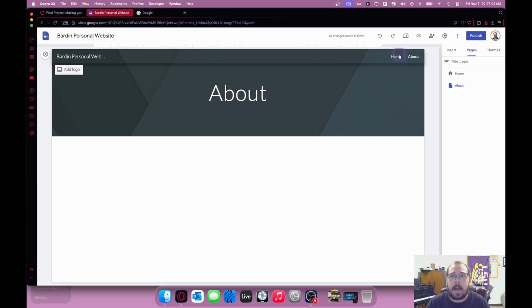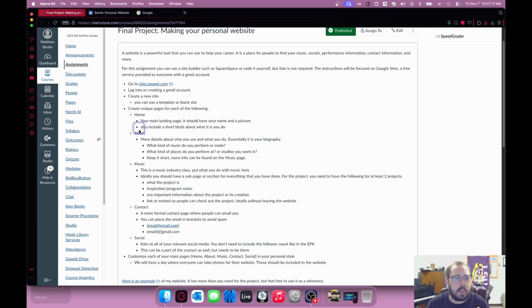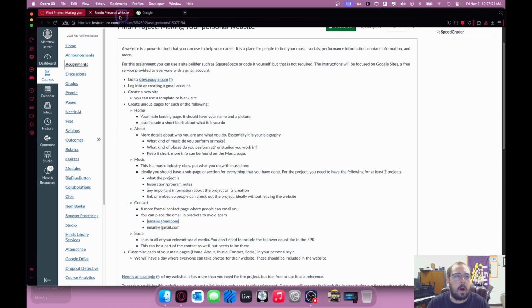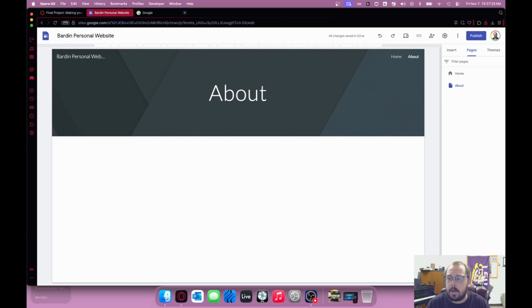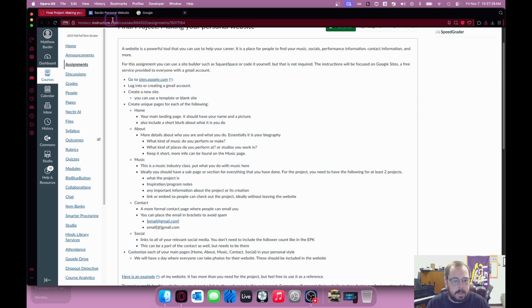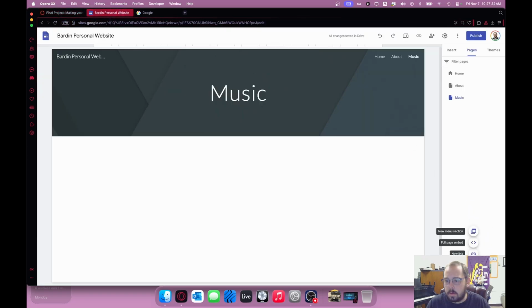And you'll see that now that we have 2 pages, this toolbar at the top starts popping up with the names of these pages. So I'll talk about what each of them are in a second, but we're going to add all of them. You can see each of these bullet points is a page that you need on your website. So this next one, music, contact, and social.